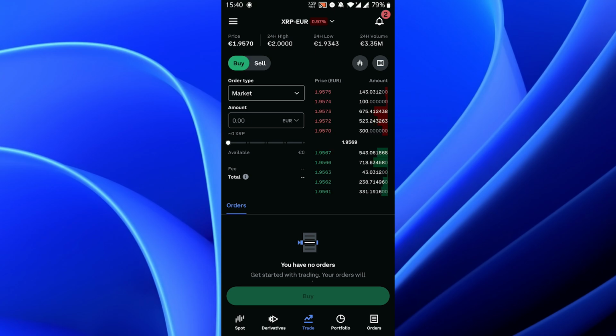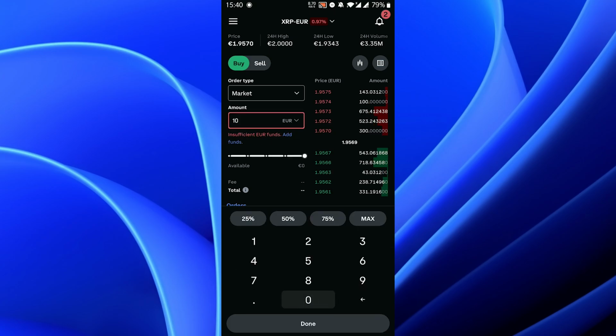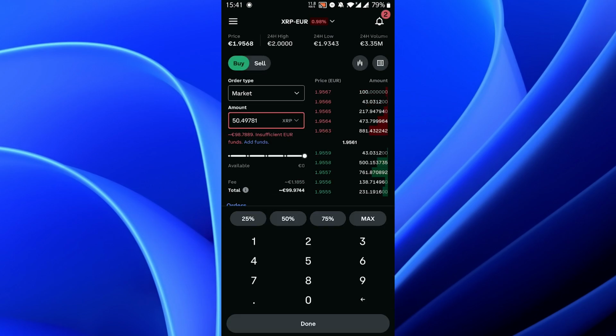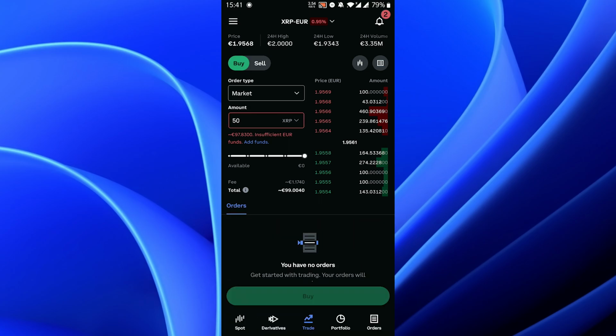So again, let's say I want to put in 100 euros. I'll type 100. And it will tell me that I'll get 50.49 XRP. So click on done and click on buy. Now if you want to buy a specific amount of XRP, click on the currency here, toggle to XRP, and type whatever amount of XRP you want to buy. So let's say I want to buy 50 XRP. I'll type 50. It will tell me that I'll have to spend 97.83 euros. Click on done and I'll click on buy.